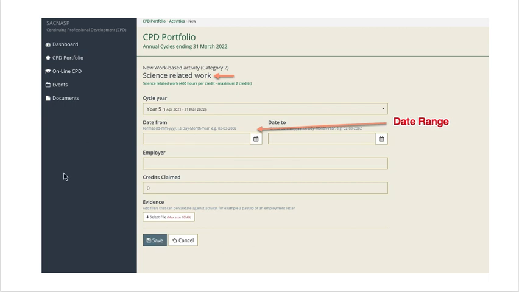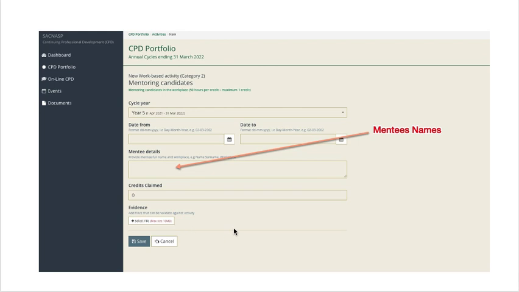This will take you back to your dashboard again, where you can select the next activity, and the next one we're going to select is category 2B, the mentoring. Right, here's category 2B, mentoring of candidates. Your cycle is there. Remember your date range again. If it gives you that funny no-go sign, then you know your dates are wrong. You must be in the right cycle.